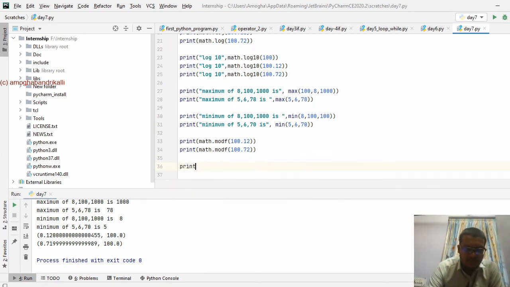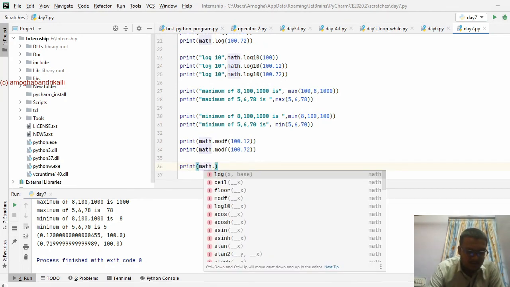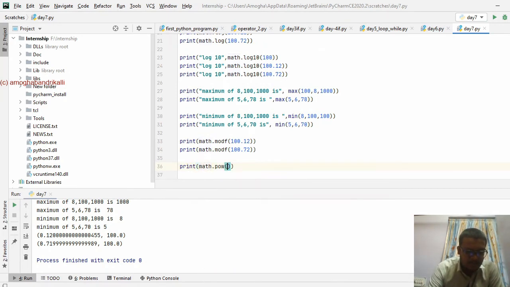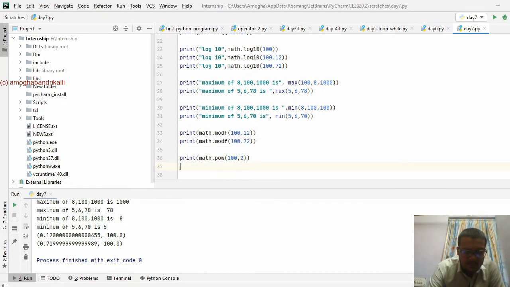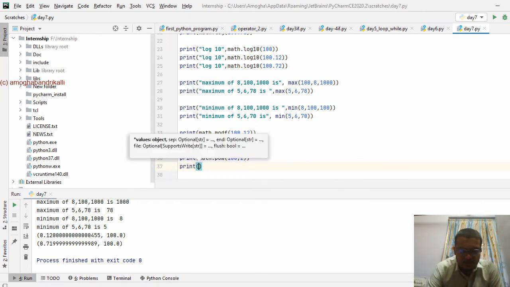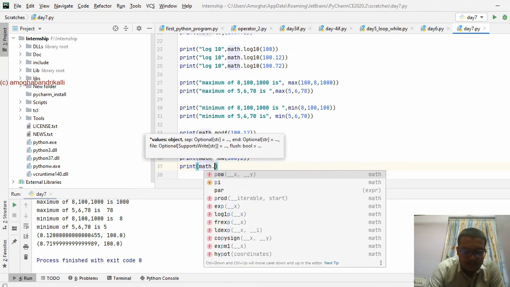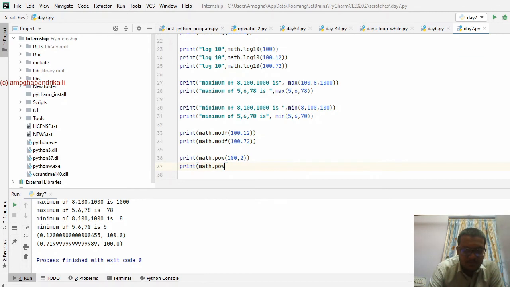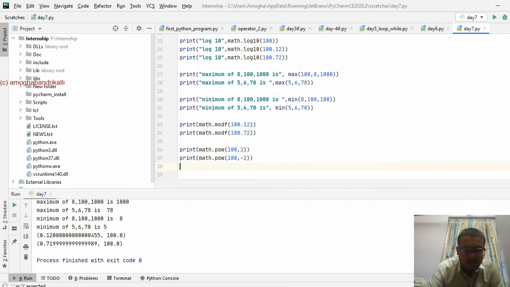So print math.pow of 100 comma 2. Both the values are different, so in order to separate them, we are using a comma. You can also see the power operation with a negative value, 100 comma minus 2. So this is the power operation.